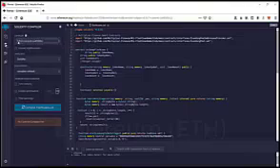There we go, 0.5.0. And we're going to go to compile. And you'll see the green check mark. That means it's compiled perfectly.